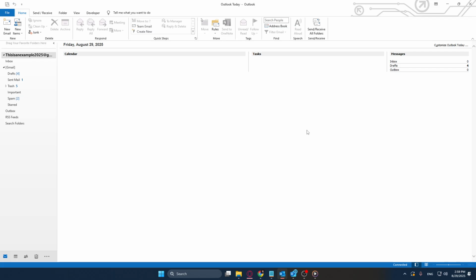Outlook is one of the most widely used email clients, offering robust features for personal and professional communication. Once you're there, the next thing you want to do is head over to the Home tab on the top of your screen. This is where you'll find the New Email button. Give it a click and you'll see a new window pop up for composing your message.